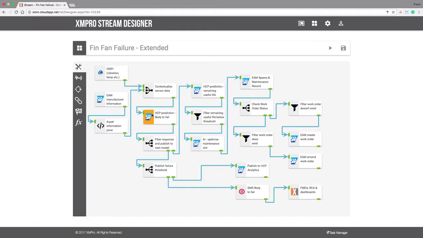So with that, it concludes the overview of how XMPro can set up real-time data listening capability, and how it can create actions based on the analytics that you apply to it.